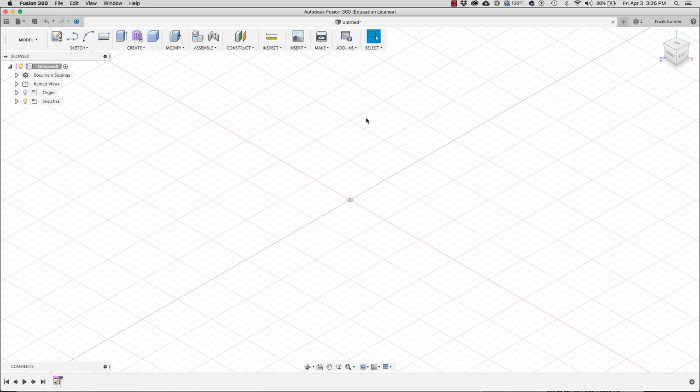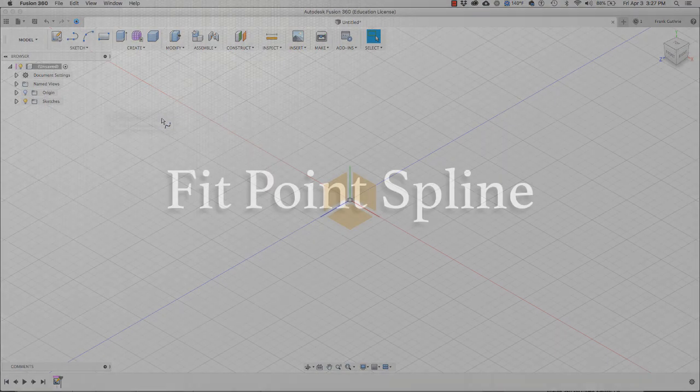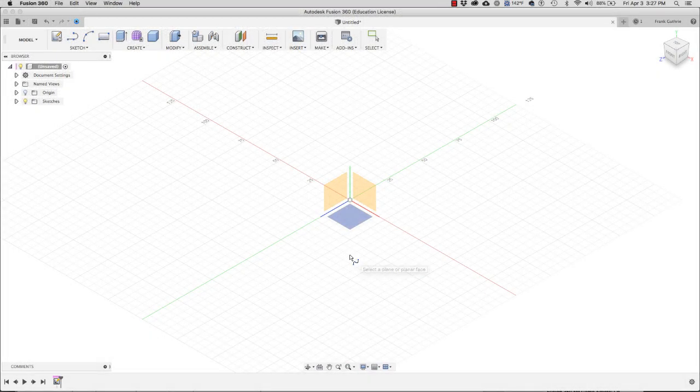In this video, we're going to learn how to use the spline tools. The spline tools are found under Sketch, Spline, and we have the Fit Point Spline and the Control Point Spline. We're going to start with the Fit Point Spline, and immediately Fusion 360 is going to ask us to select one of our planes. I'm going to select the XZ plane.